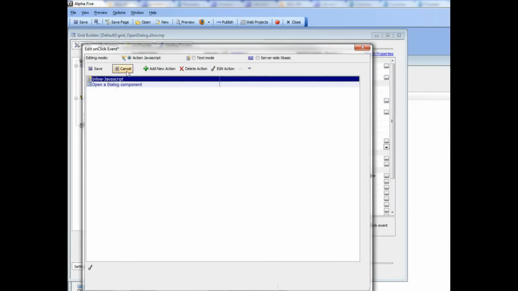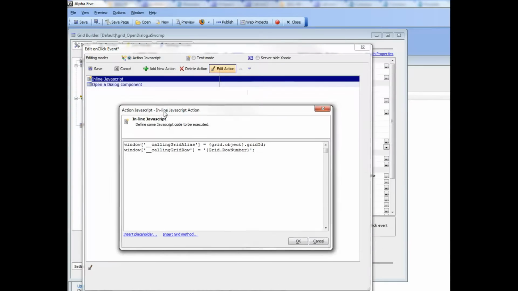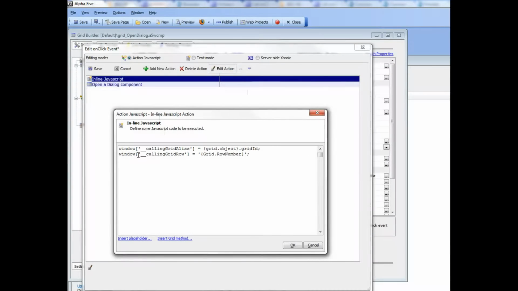And then let's go look at our inline JavaScript over here. You can see what we're doing here is we're setting two global JavaScript variables. They're global because they've been put inside the JavaScript window object. We've created one variable here called calling grid alias, which is the grid alias of this grid, the grid that opens up the dialog component. And then we've also stored the calling grid row number, which is the row number of the row in which the button was just clicked. So we're going to use these two global variables inside the event handler in the dialog component.